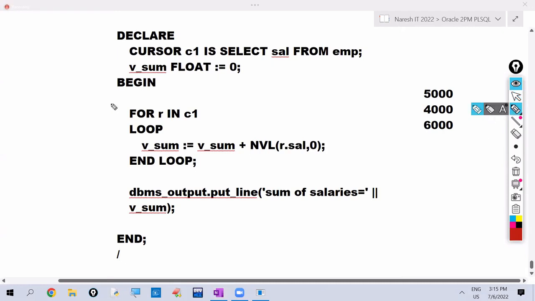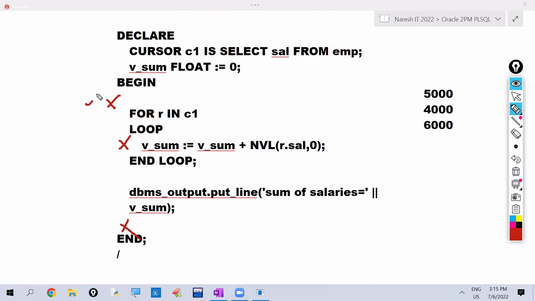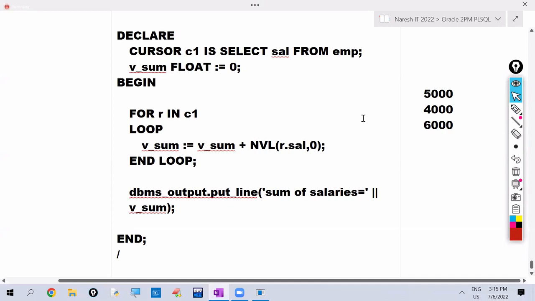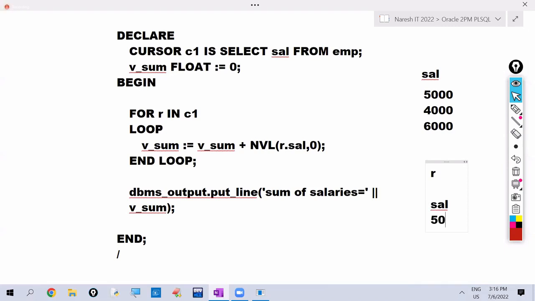So here we are using the cursor FOR loop. We are not opening the cursor here. We are not fetching the record from the cursor. We are not closing the cursor. All these three things will be done implicitly, and we have no need to declare this R variable also. R is a row type. So these are the salary column values. This 5,000 data will be copied into R. So now R is holding salary value 5,000, like this.